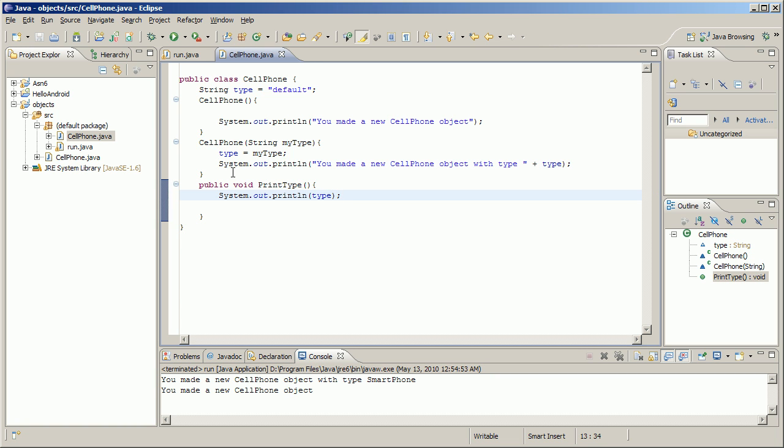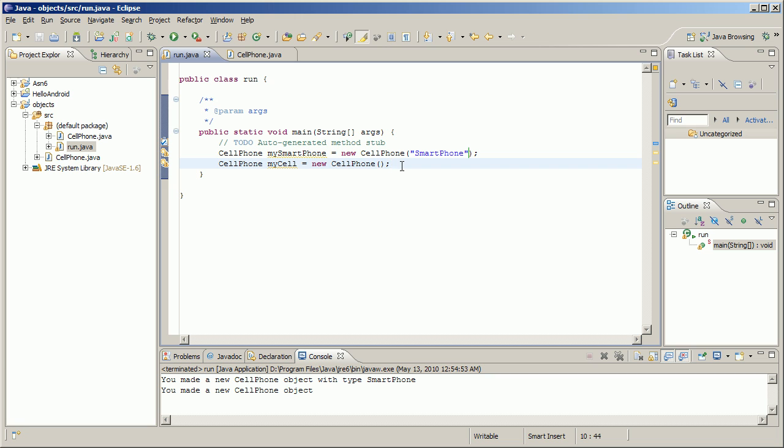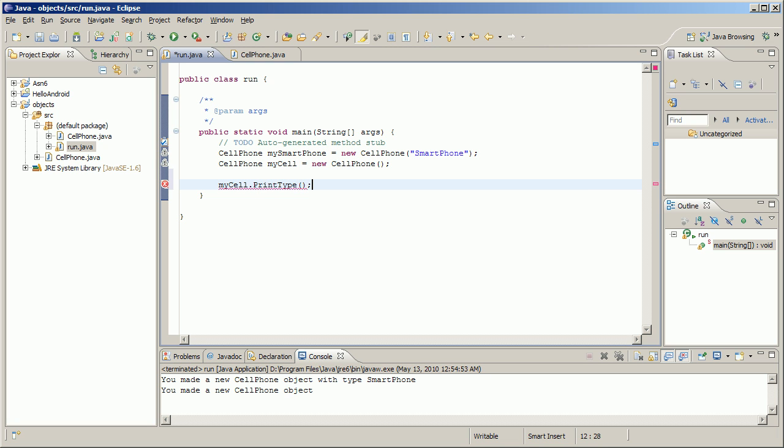Okay. So how do we do this? How do we access this printType method? Well, we have two objects here. We have a mySmartphone object and a myCell object, both of which are cell phone objects. So myCell.printType. See what happens.